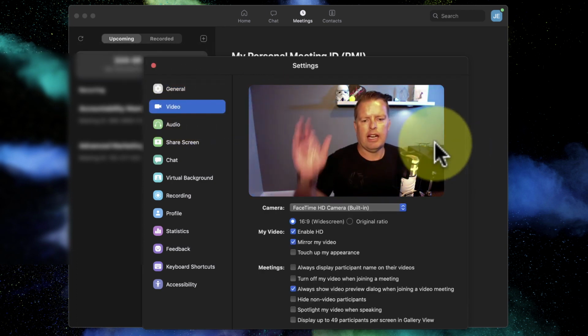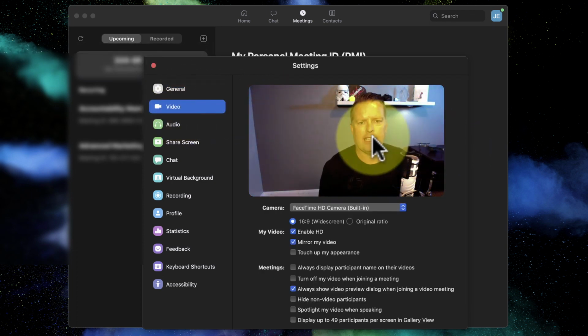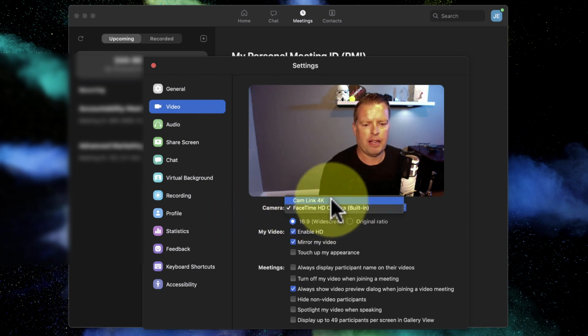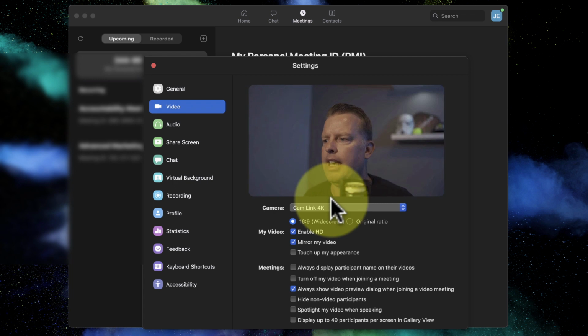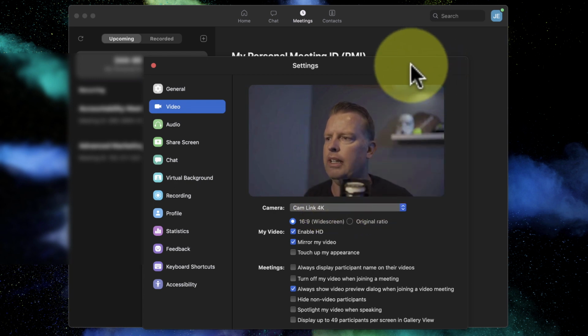And you can see I have my FaceTime connected, and all you should have to do is click this drop down and switch to the Cam Link. And so now you can see it just switched. So it's totally, totally different, right? The quality, everything looks so much better.